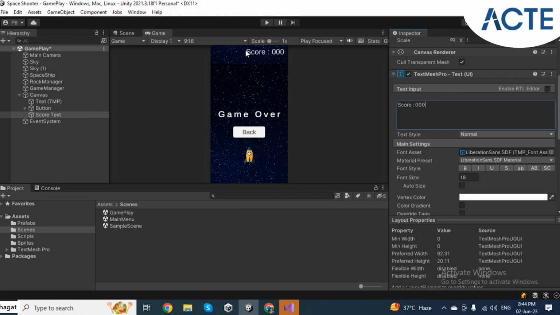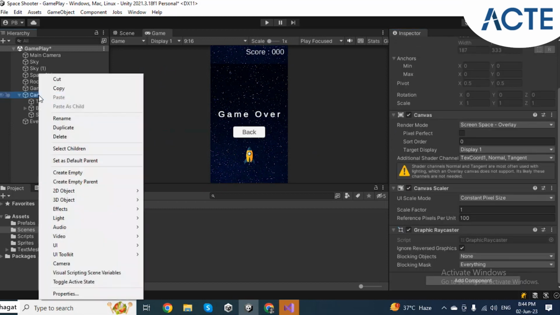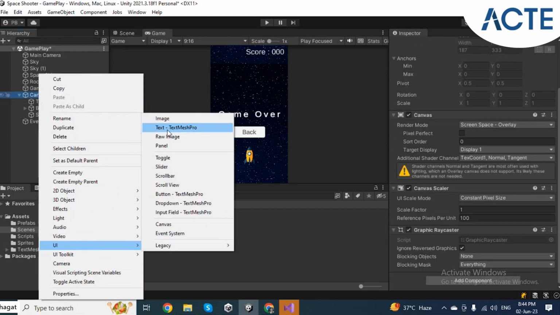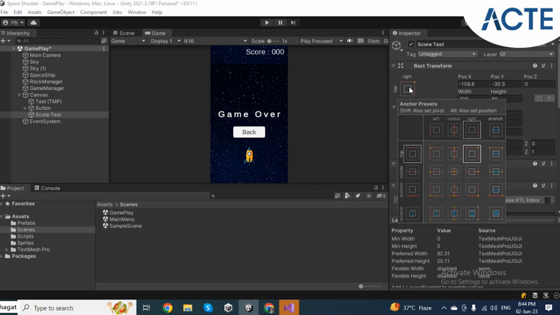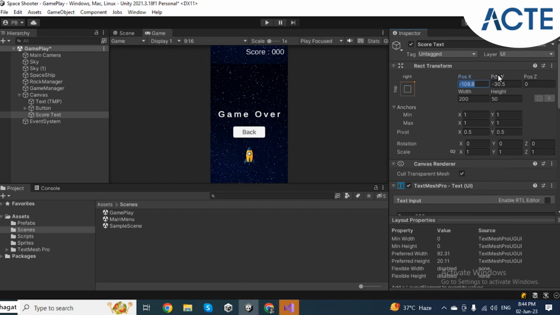You get it, like how we added this text here? We added one text, no? You right-click here, UI, Text, and then we aligned this text to the top right corner. For that, you click this anchor position and you click the top right, and then by changing position X and position Y, you can align this properly. Now the score you have to change. So how to change that?